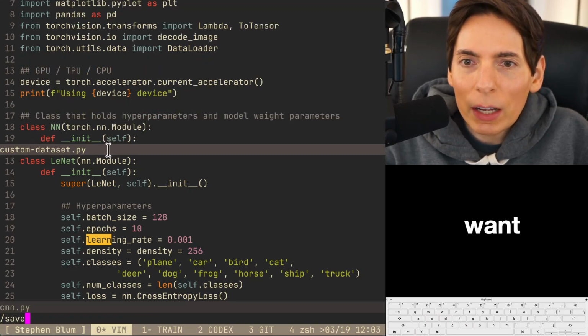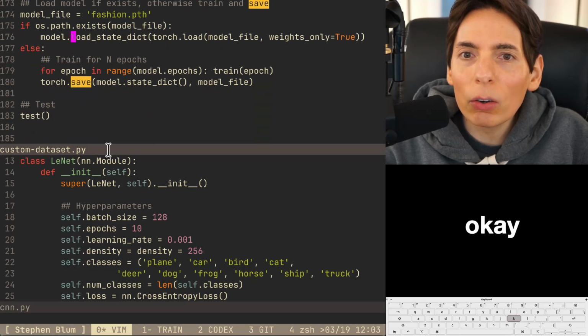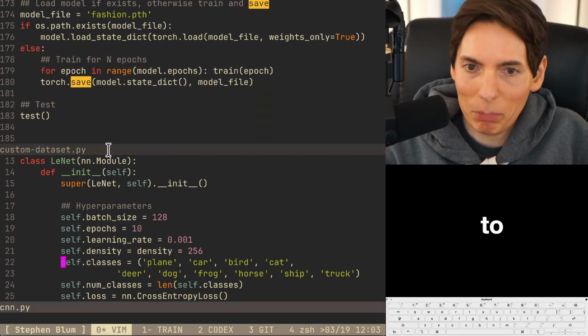I want to save the model. How do we do that? Okay, so we're going to use the same logic here. I'm going to retype it because I want to learn it.